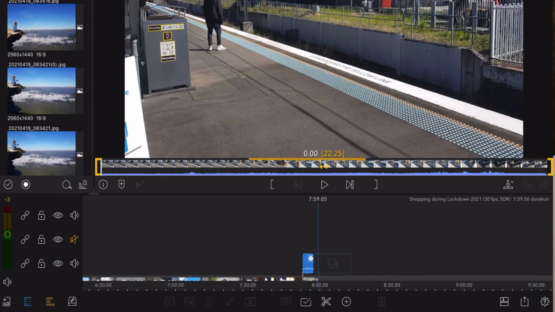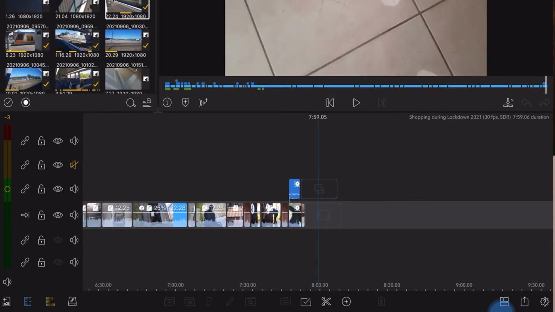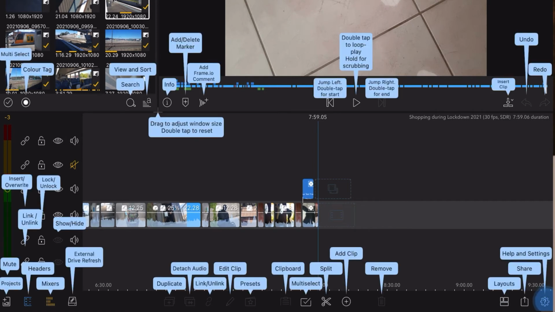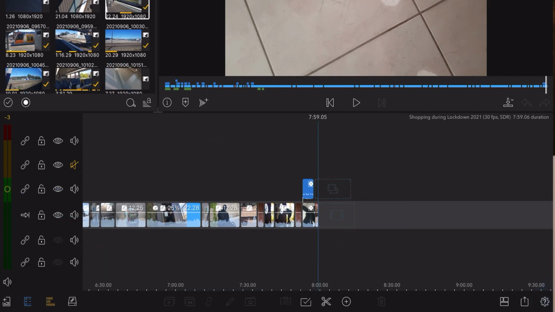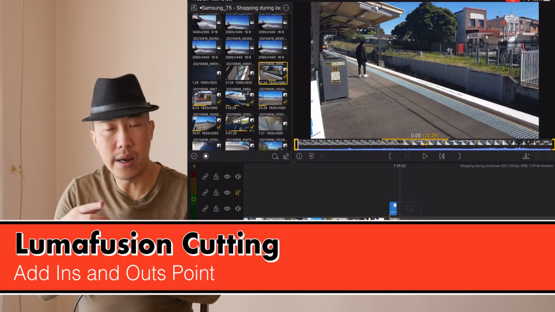The viewer screen, okay? So if you're a newbie, there's this button right here, the question mark. Tap on it, and you will know everything about what all these buttons do. Just press and hold, and this screen will show up, and you know what all this stuff means. Undo, okay? Now let's go back to this clip here to add an in point and out point.